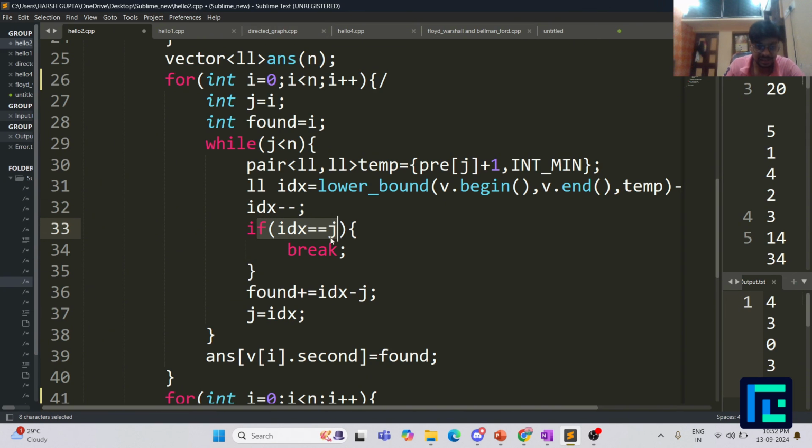Now if this index is j, what does this mean? This means that we were initially standing at j, and the index that we have got is still j. So we are not able to move even a single element forward. In that case, we will simply break. We can't take any more elements. If this is not the case, the number of additional elements that I will be able to take is nothing but idx minus j. So we simply add that value to our found variable, and our index shifts to idx.